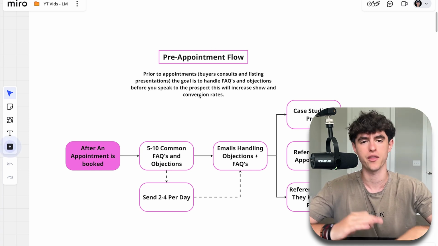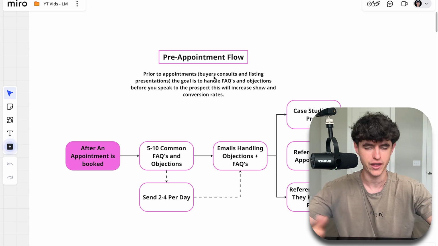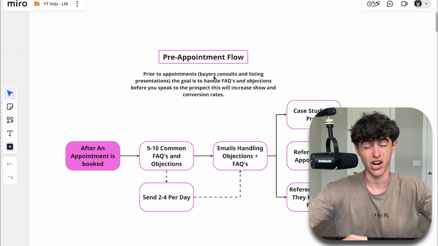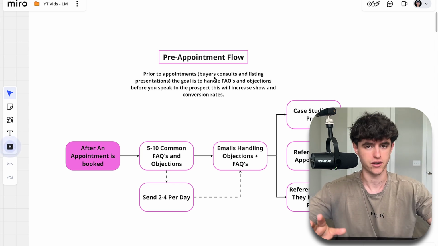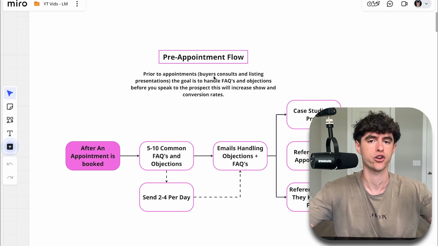So they've gone from the top of the funnel now down to the middle. And the goal here on the pre-appointment flow is basically, whether it's prior to any appointment that you have with them, a buyer's consultation, listing presentation, to handle their objections and FAQs at scale before you actually even have a chance to speak with them. And this is going to increase the show rate and the conversion rate.